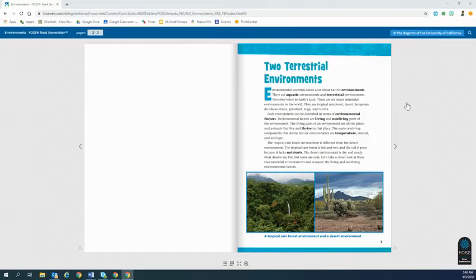Each environment can be described in terms of environmental factors. Environmental factors are living and non-living parts of the environment. The living parts of an environment are all the plants and animals that live and thrive in that place. The main non-living components that define the six environments are temperature, rainfall, and soil type.